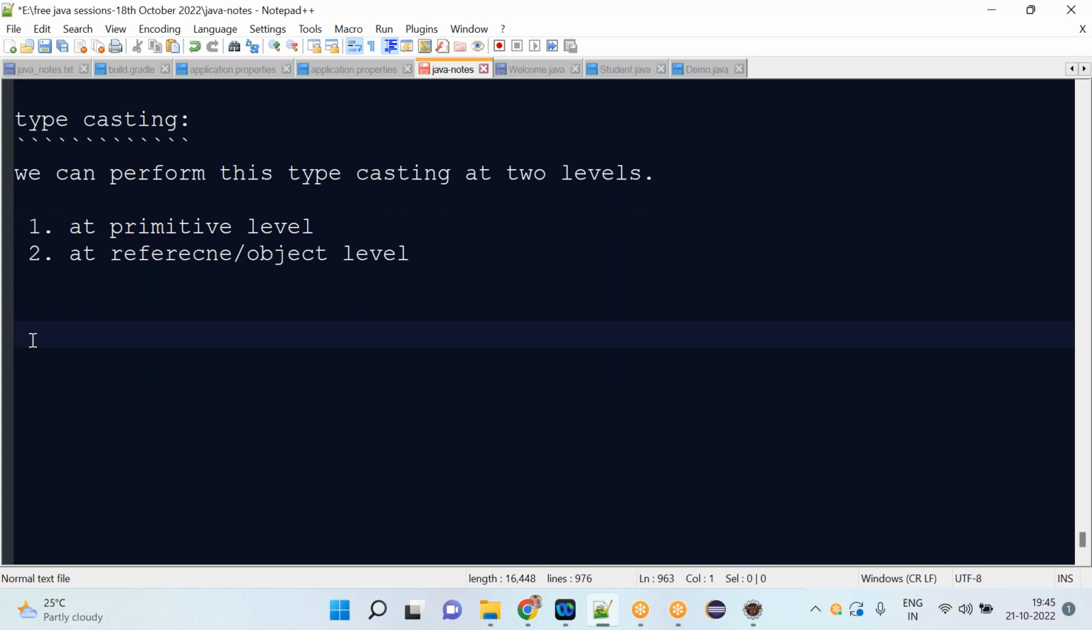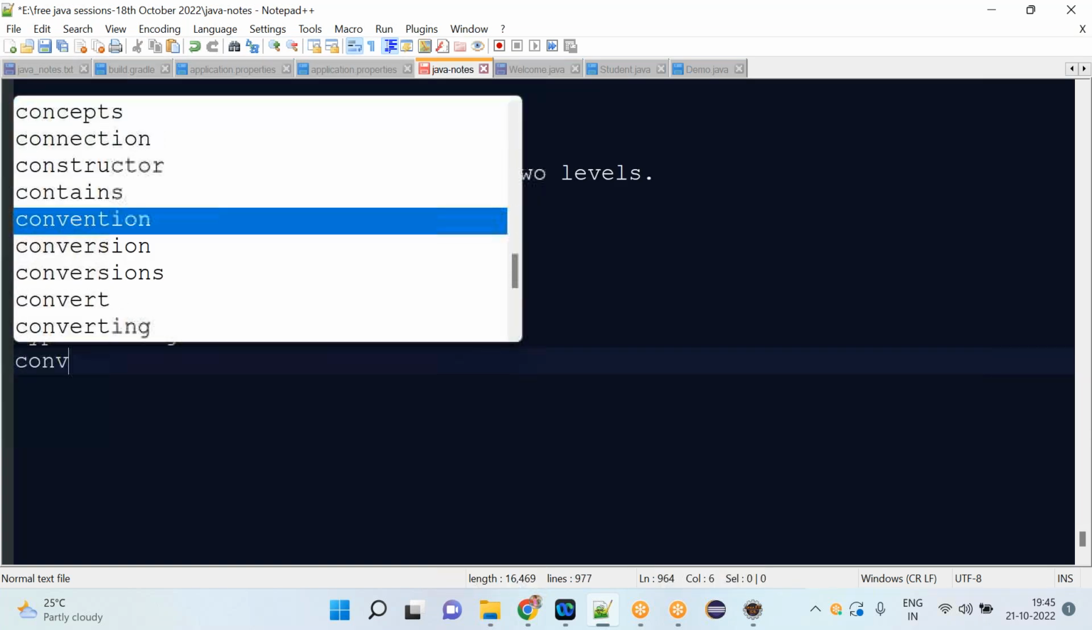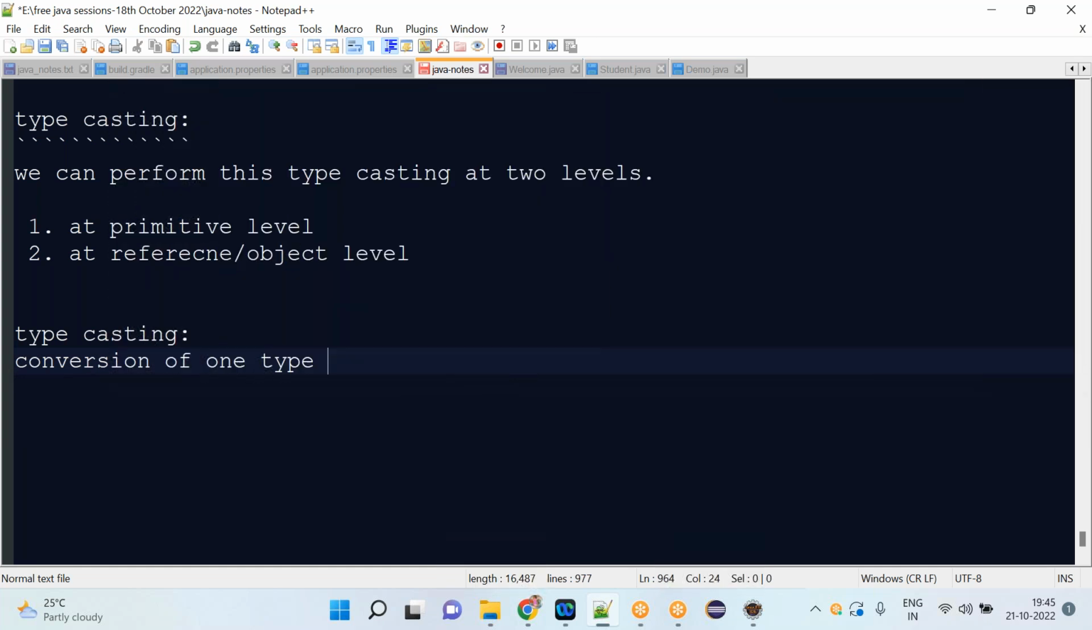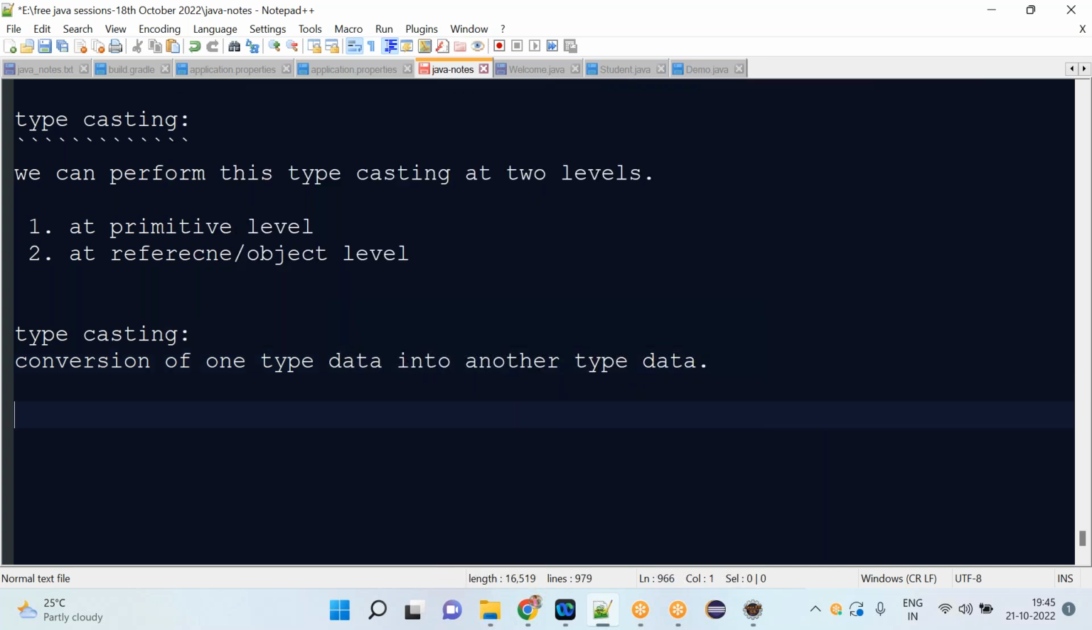You need to understand how we can perform typecasting at the primitive level. As you are already aware, what do you mean by typecasting? It is very simple: conversion of one type of data into another type of data, and that's it. That is the meaning of typecasting. We can perform typecasting at two levels, primitive level and reference level. Reference level we will see later after a few concepts. Now I want to show you how we can perform typecasting at the primitive level.